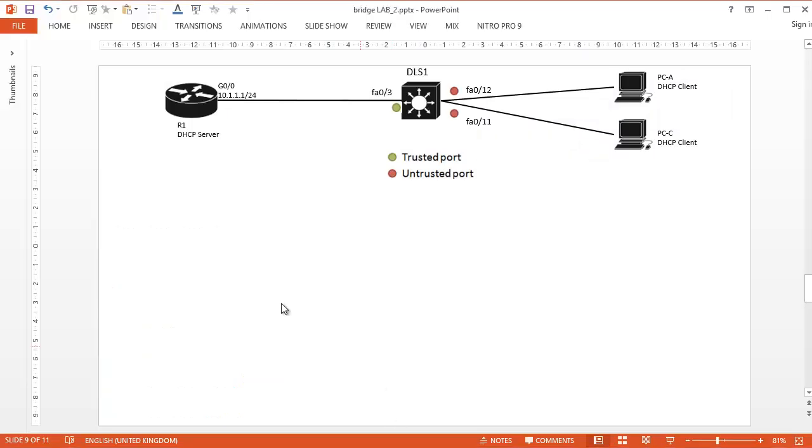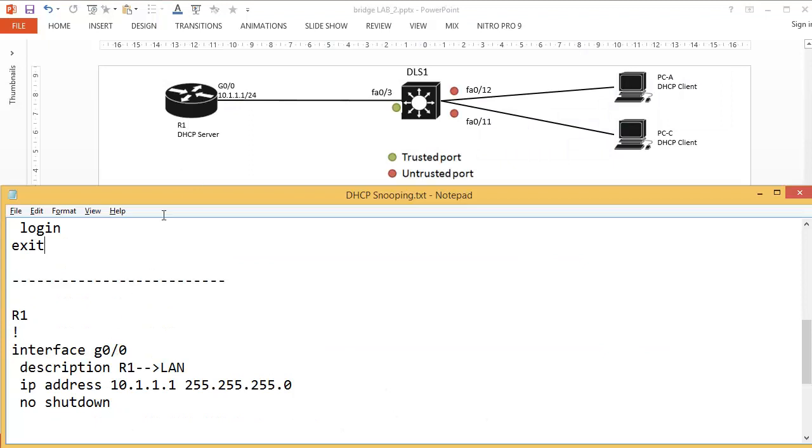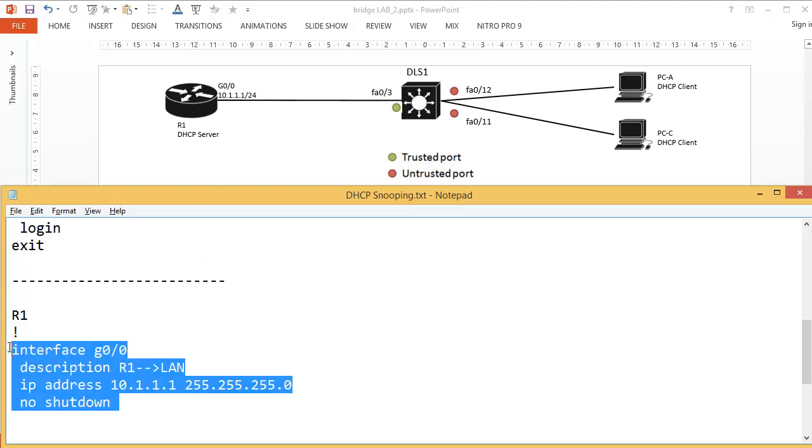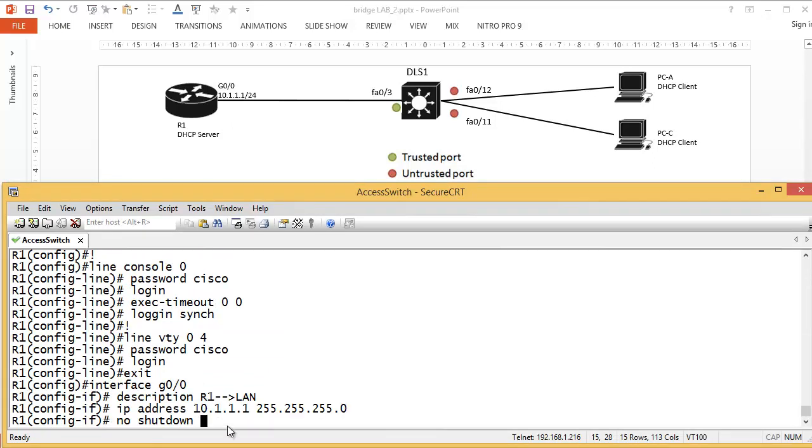If I look, this is my configuration: router 1 interface G0/0, that description towards the LAN, and that's the IP address, no shutdown. That's it. Right click, copy and paste it on my router, no shutdown.